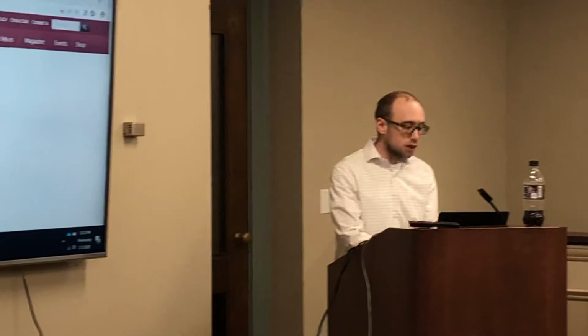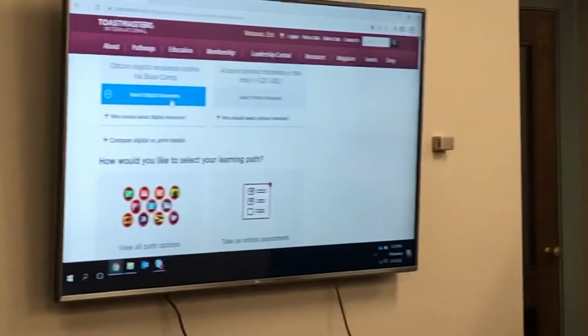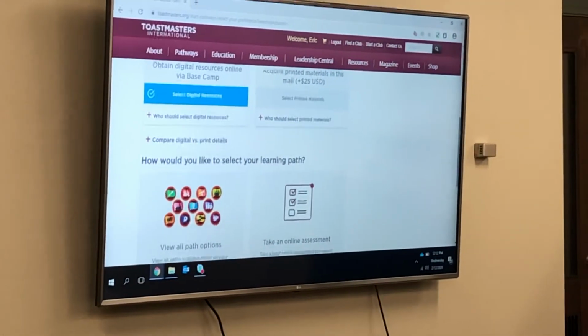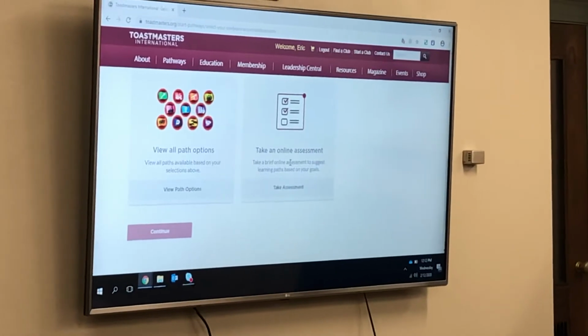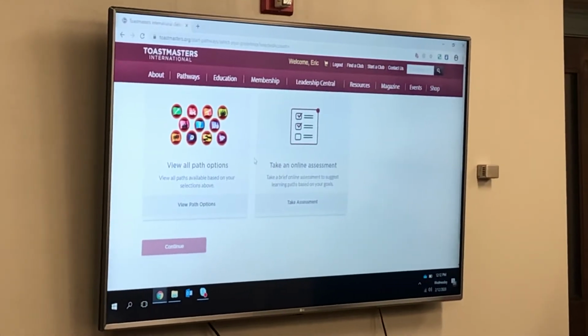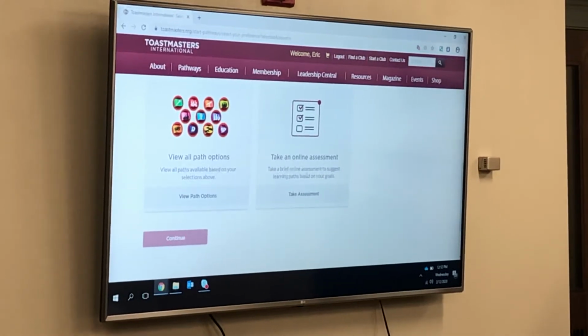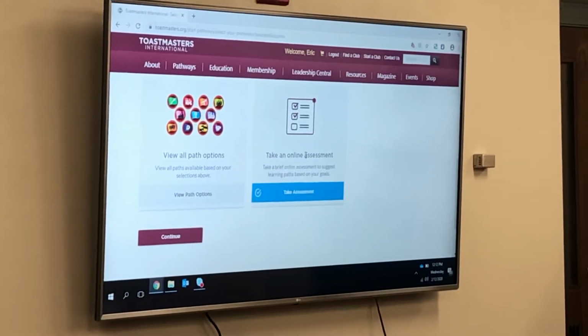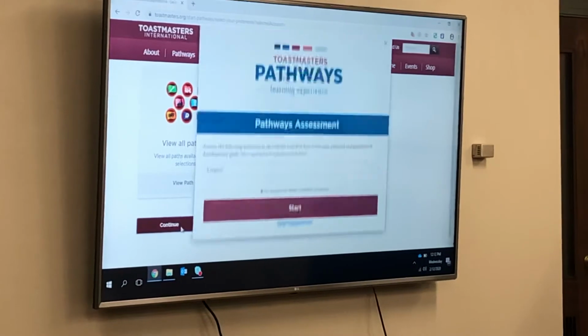So I highly suggest doing everything online, at least to start. If you select that, it says select digital resources. And then you have an option to either take the online assessment or view all of the path options. So I'll just take the assessment real quick so you kind of see what this is.